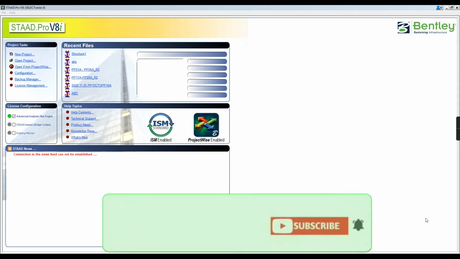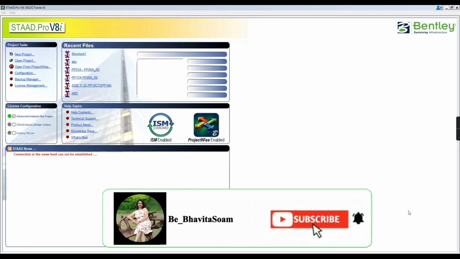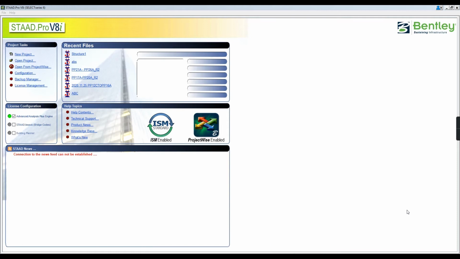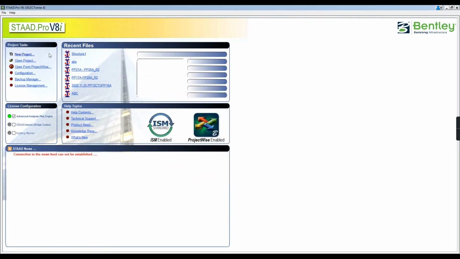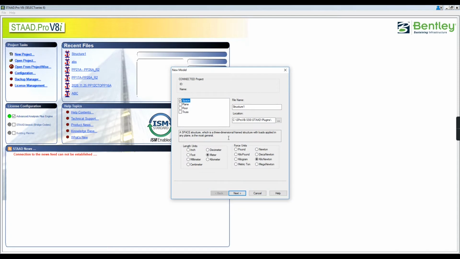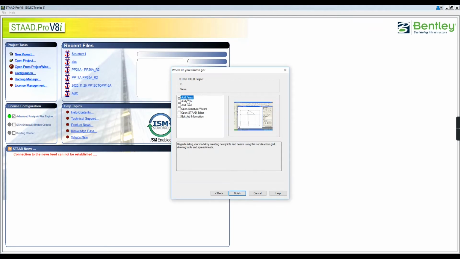Today I will be explaining how you can analyze and design a simple RCC beam in Staad Pro. So friends, let's start generating a simple RCC beam. First we'll go to new project, then select our units as meter and kilonewton. Okay, add beam.